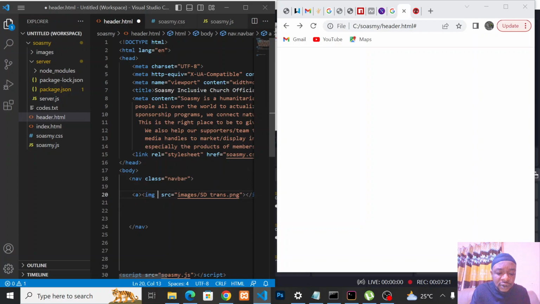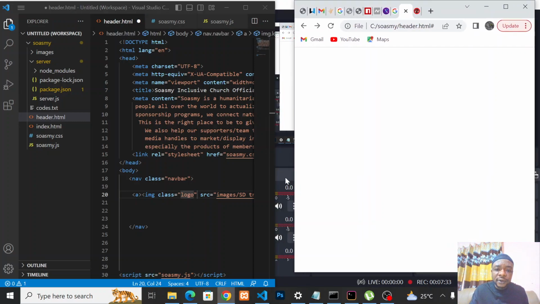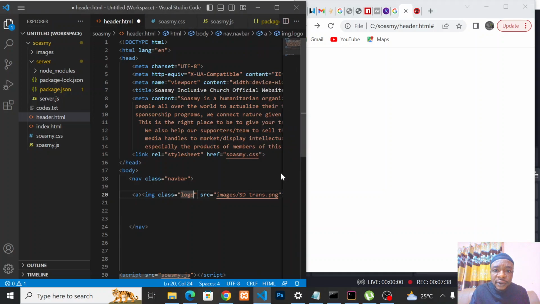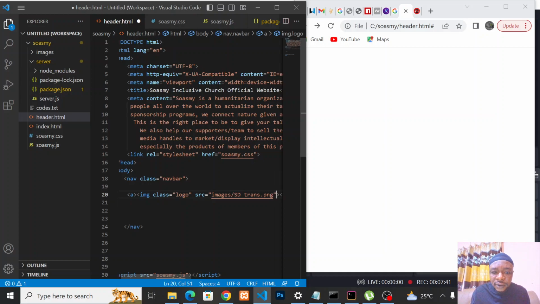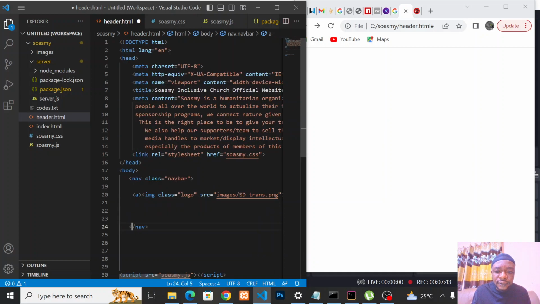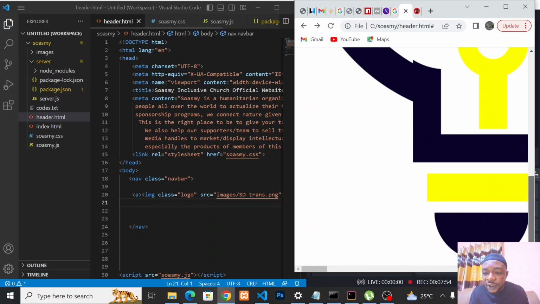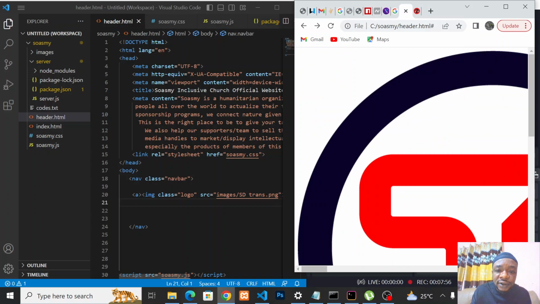Yes, the class of logo. Yeah, I think I'm needing more space here. All right, so let's see what we have. All right, good. The image is really big, but we're going to work on that.